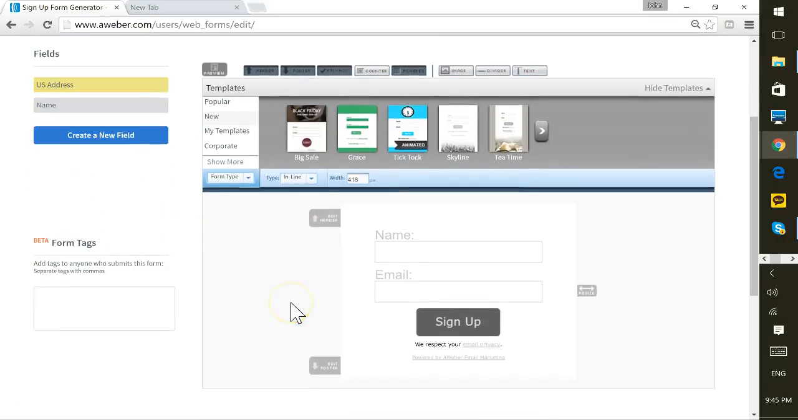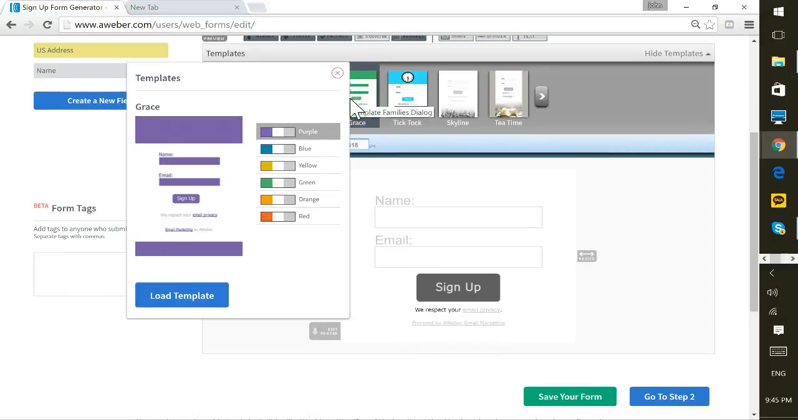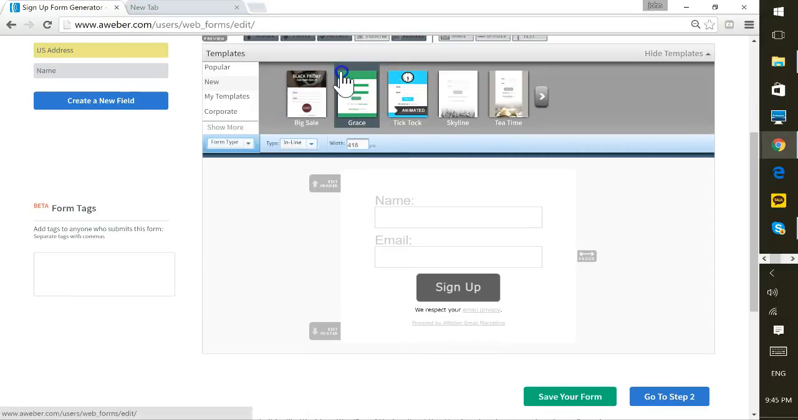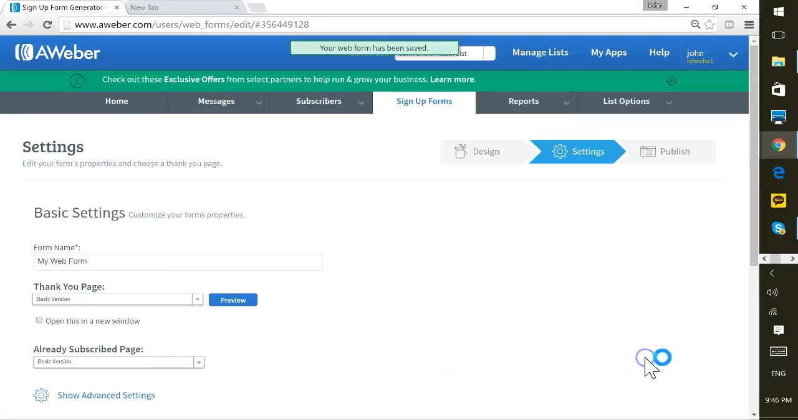So for the opt-in page, just nice and simple. There's lots of varieties here that you can choose, but don't worry about all of these, because we're going to be designing our own custom opt-in page. We'll just make it very simple. So this is by default, we have this. So we'll just say save your form and go to step 2.